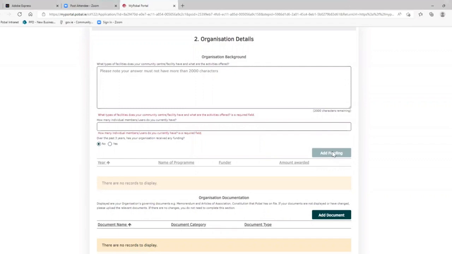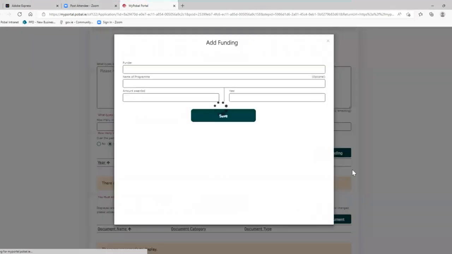Your response to this question is an opportunity to demonstrate if your organisation has experience managing public funding or philanthropic funding in the past. If your organisation has received funding in the past 3 years, select Yes and click Add Funding to enter details.